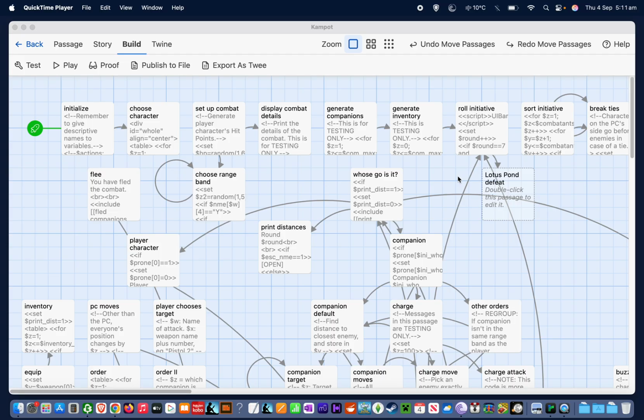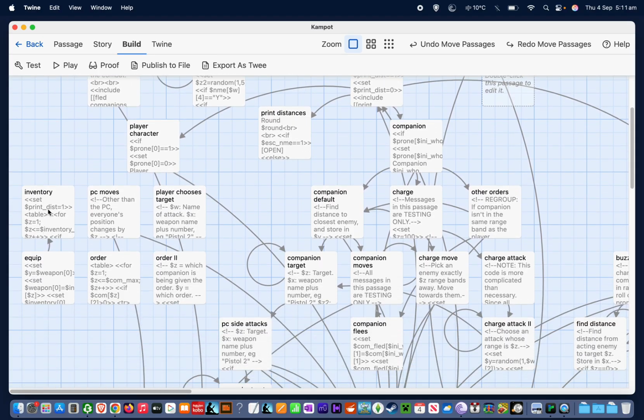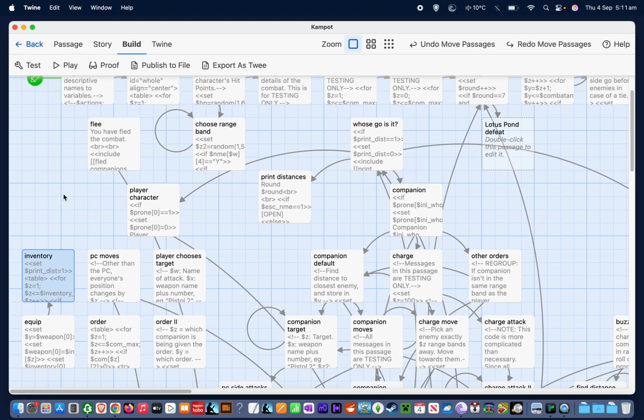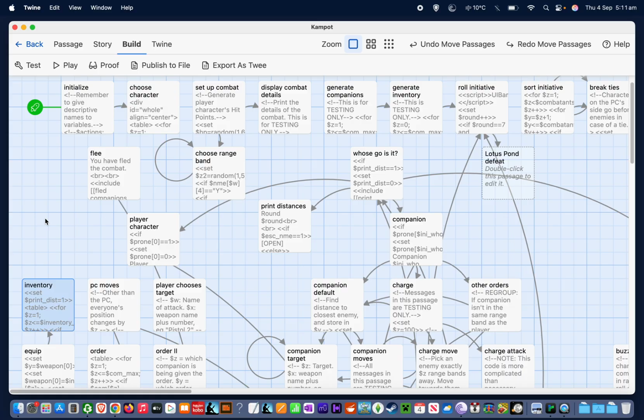Anyway, what I'm going to do today is show you several small changes that I've made that are to do with dealing with different weapons, basically. So the first one is to do with the cost of looking in your inventory.